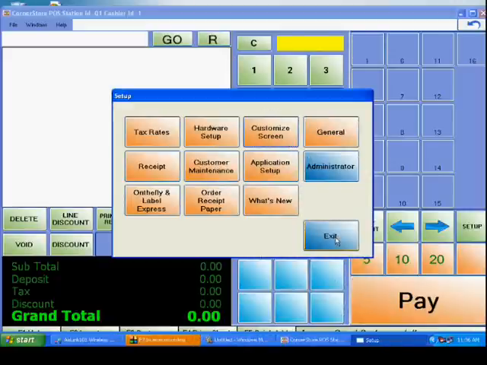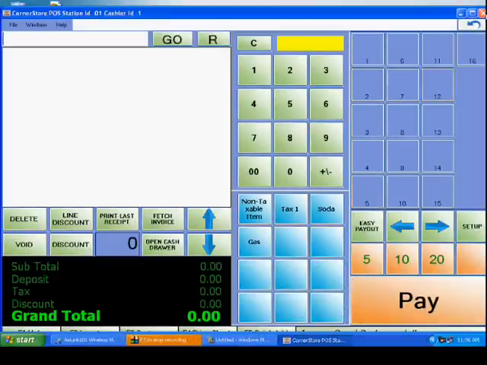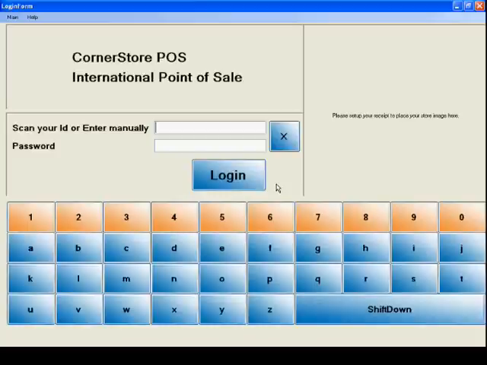Now, in order to view these changes, you will need to log out of CornerStore and log back in. Click Exit and click the X to log out. Log back in.